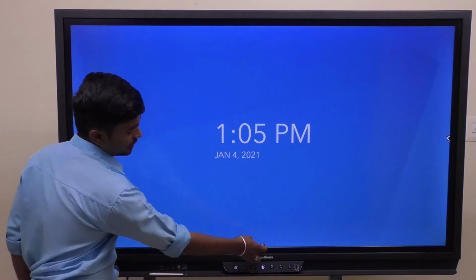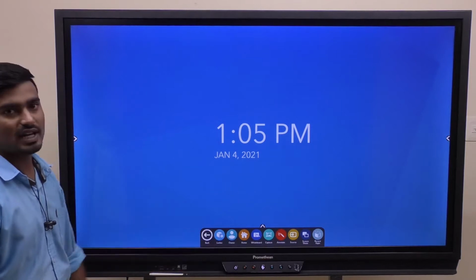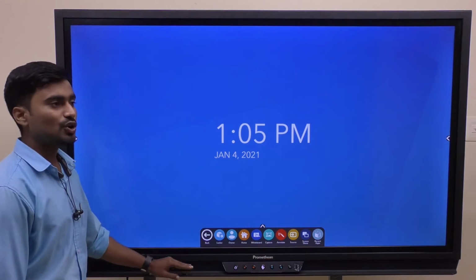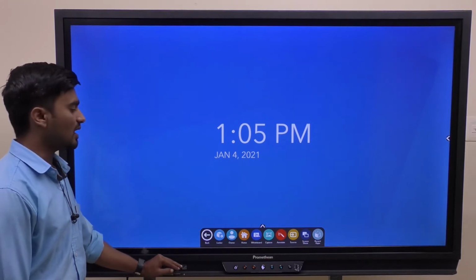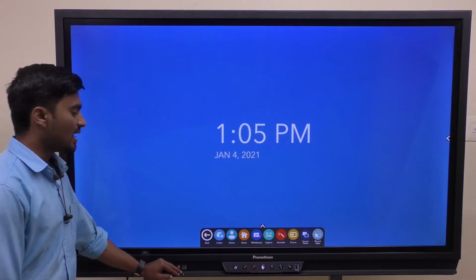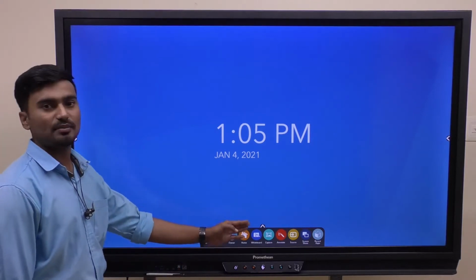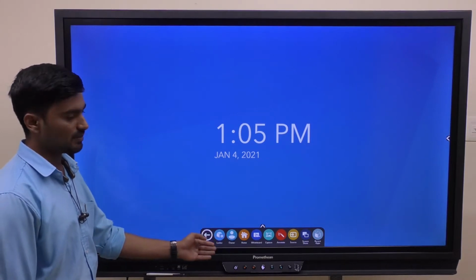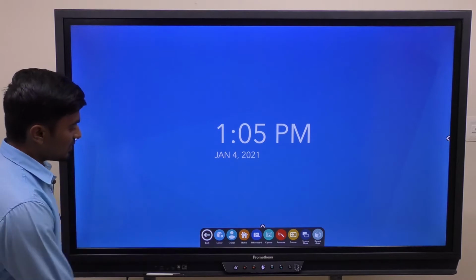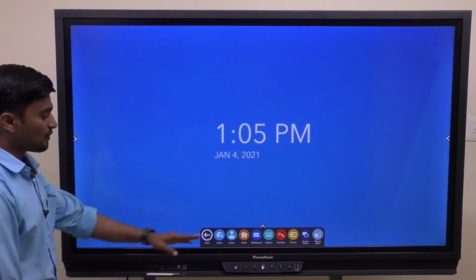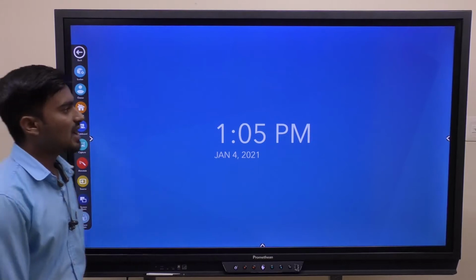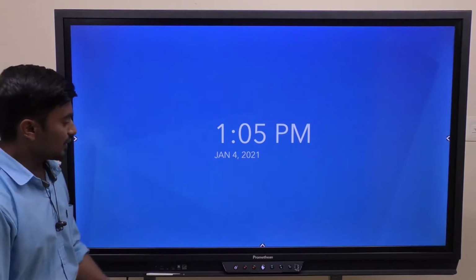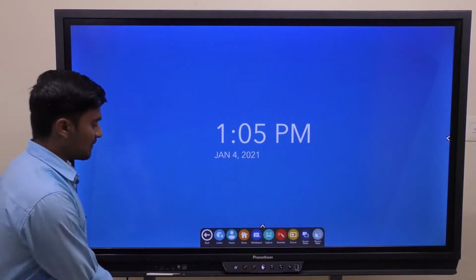Now we have here the universal menu. This is available on all the platforms, as this panel has two platforms: one is Android and the other one is the Windows platform. This menu will come on all operating systems, either Android or Windows. We can access this universal menu from the bottom side, left side, as well as right side for better movement. Now we are going to discuss one by one.